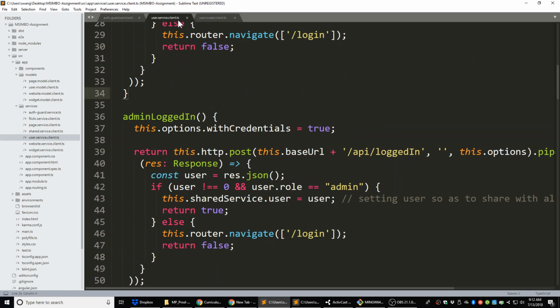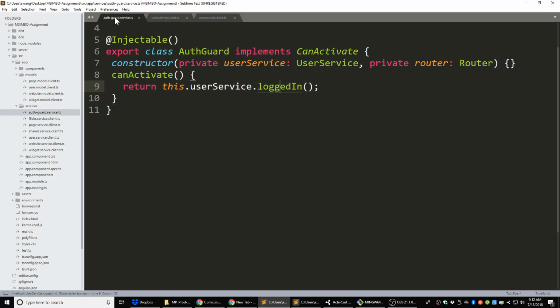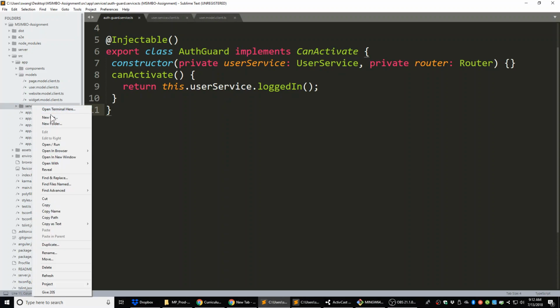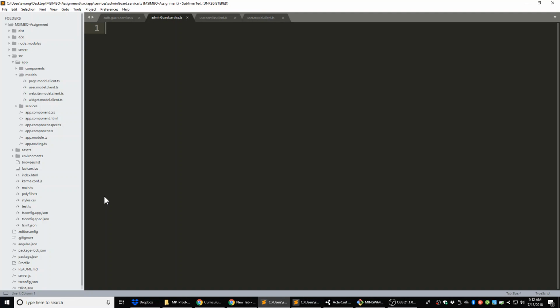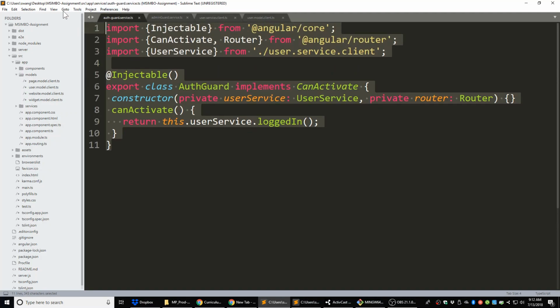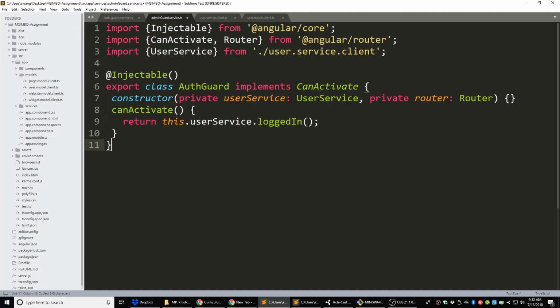So in order to use this function, we need to create another service, and in the service we are going to have another canActivate function there. So let's create a new service for that. Let's go to a new file. We can call it admin-guard.service.ts. The name doesn't really matter, and let's copy the auth guard here and change it to admin guard.